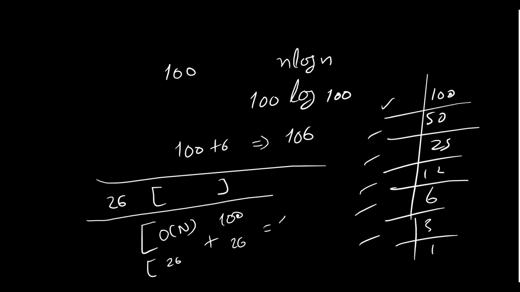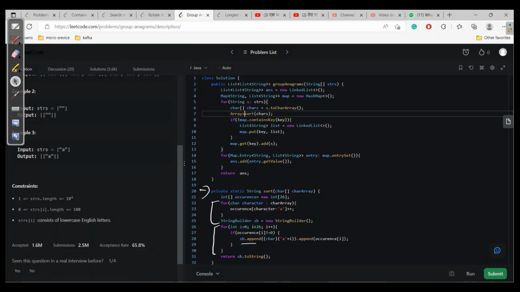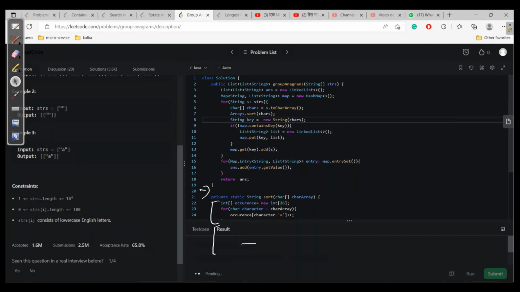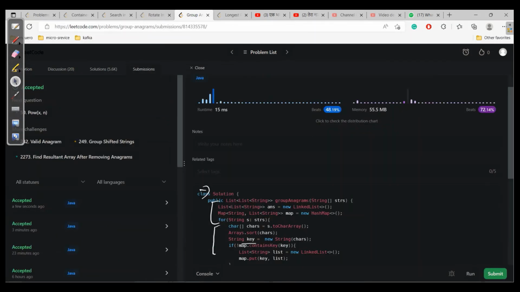So let's try with the sorting now. Okay, let's run it. You can see that it performed much better than the last.